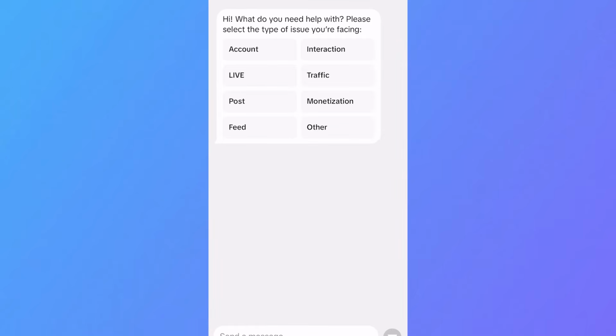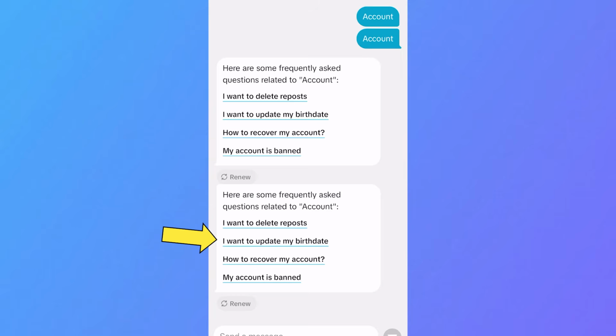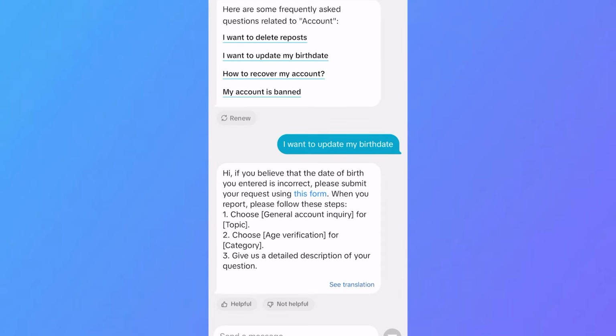Now, unfortunately, there's no manual way to update your age yourself via the app. So what we actually need to do is contact the support team to get them to update the age for us. So just select account from this list of options, and then we're going to click on I want to update my birth date. Then you'll get this message saying, if you believe that the date of birth you entered is incorrect, please submit your request using this form. So click on this link like so.